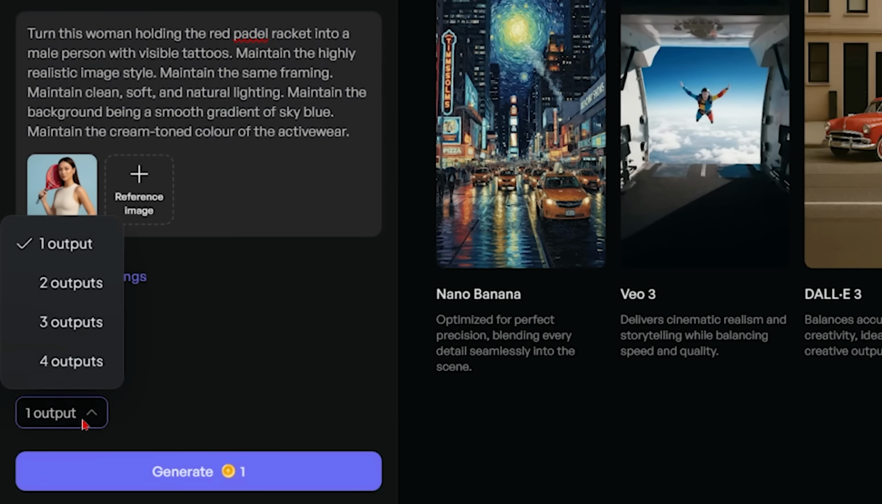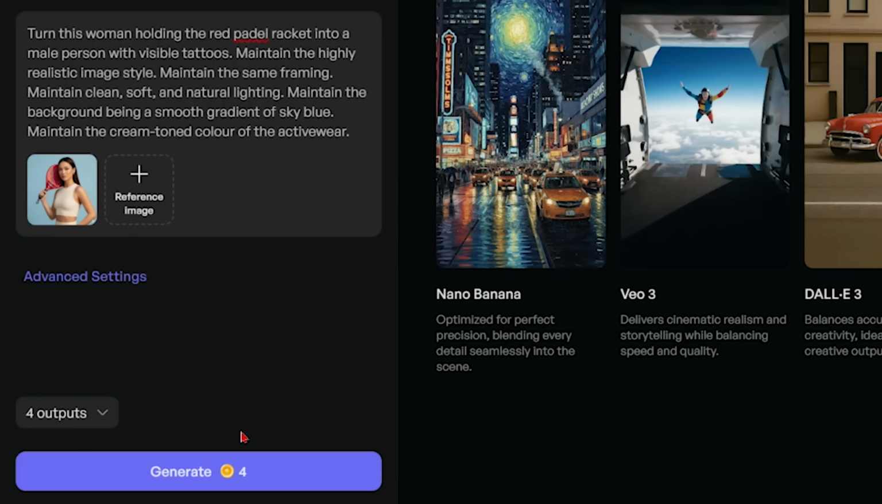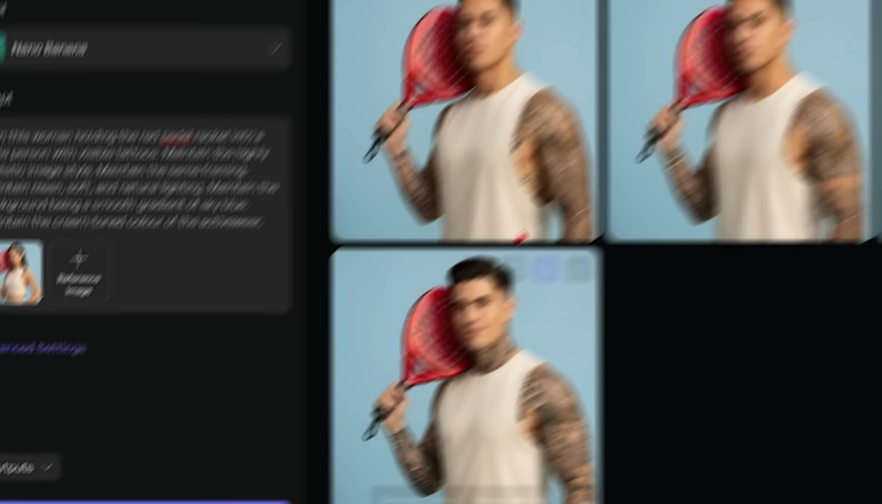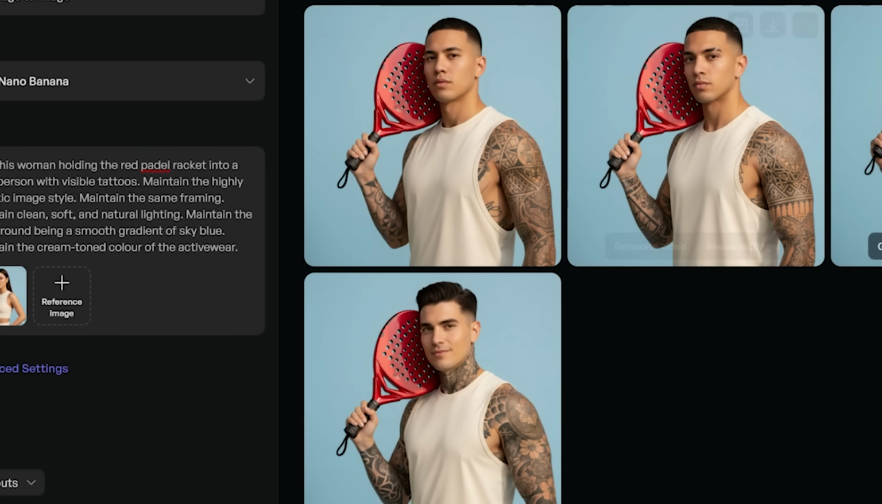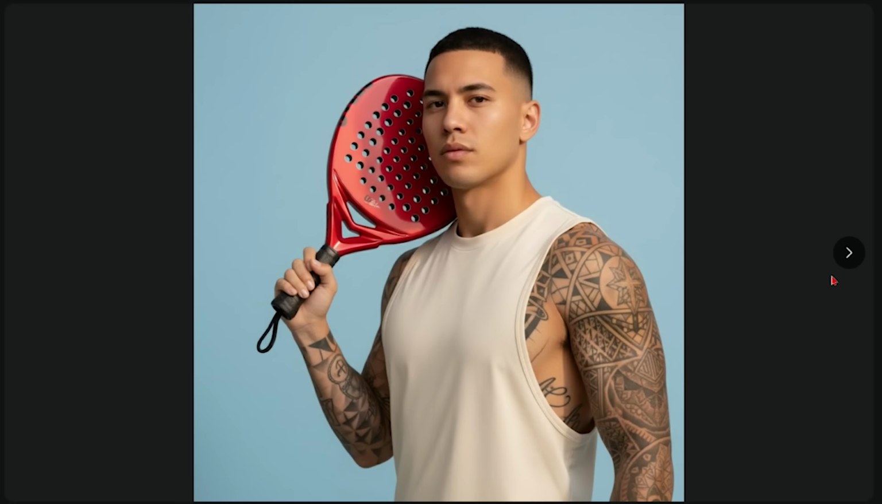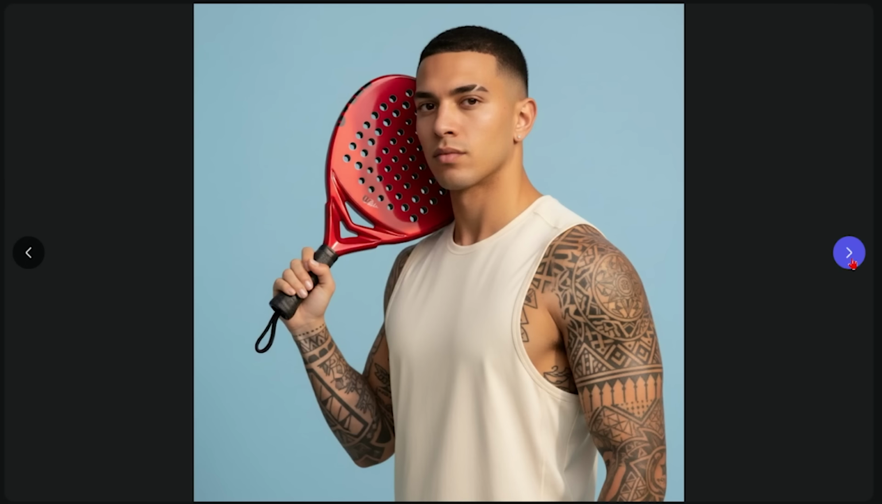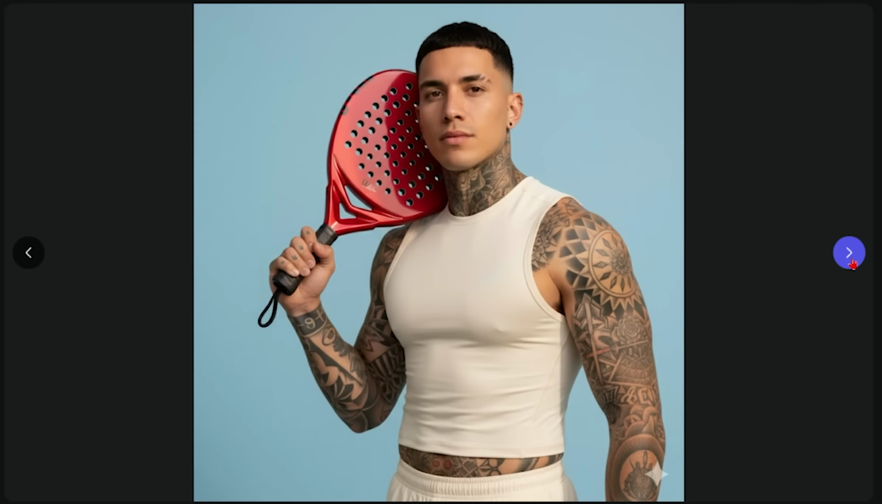Then I'll just press that I want 4 images created following this instruction, just so that I have some options to choose from, and just press generate here. And here we go. We've now got 4 images of that woman turned into this man with tattoos. I'll just click that and scan through and you can see what we've got. You can see these all look super realistic, high quality.